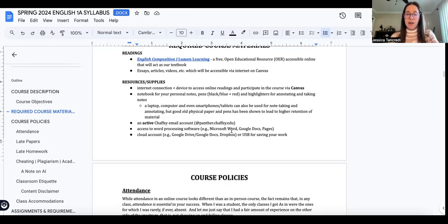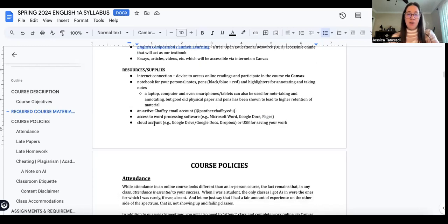If you don't have something like Microsoft Word, this right here, Google Docs, is your go-to. Mac has Pages, which is the word processing software for Mac computers. And then I also recommend that you have some sort of cloud account, like a Google Drive, which is probably easiest for most people. Dropbox is another option, or if you're old school, you can use a USB drive.